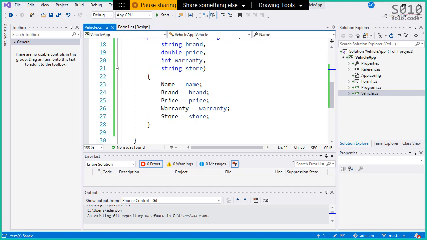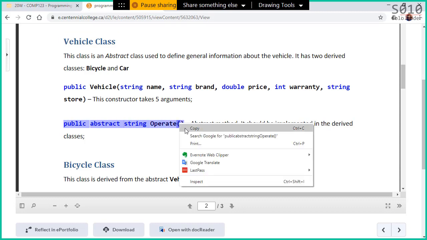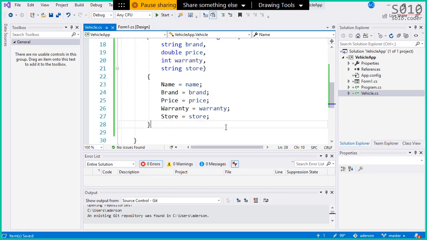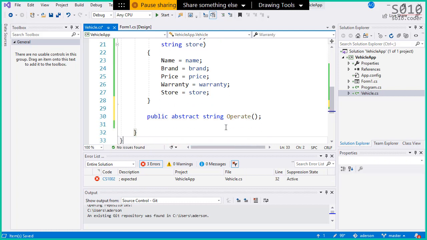And then we have the abstract method called operate. This is an abstract method. It should be implemented in the derived classes. Okay, so we're just going to declare it. So public abstract string operate. And we're going to finish like this.